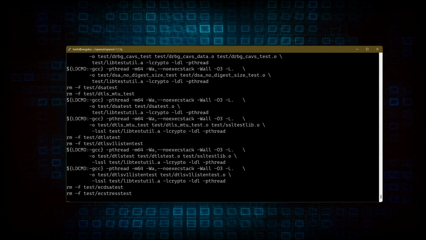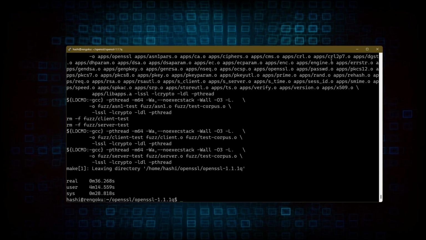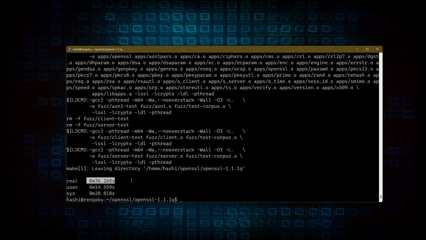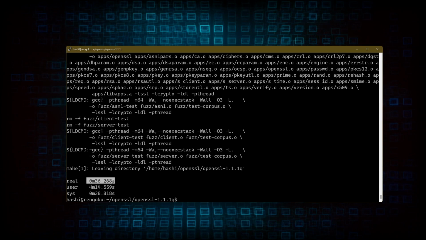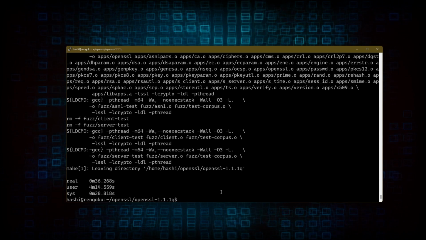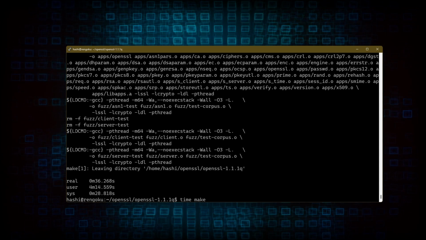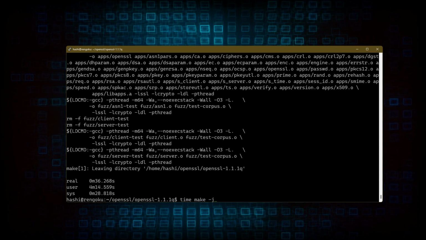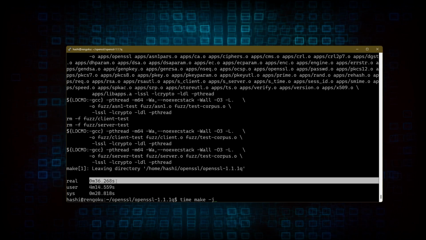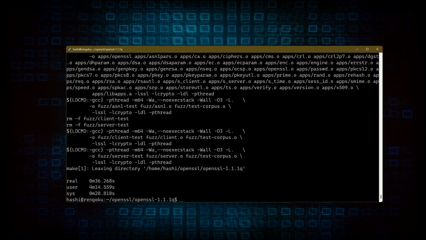Okay, I'm guessing it's almost there. Okay, there it is. 36 seconds. So the entire build process just took 36 seconds. Without make -j, it took me like 2 to 3 minutes. I think it was around 3 minutes, but with make -j, it took just 36 seconds. All right, I'll clear the screen.